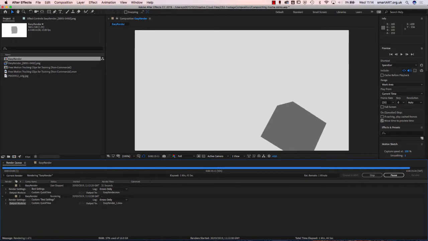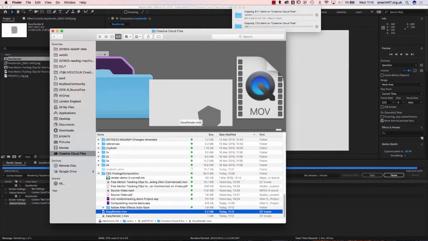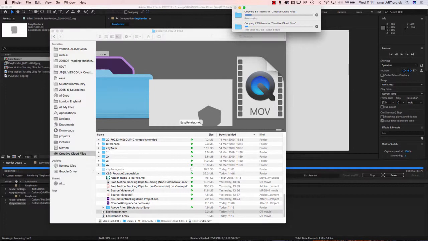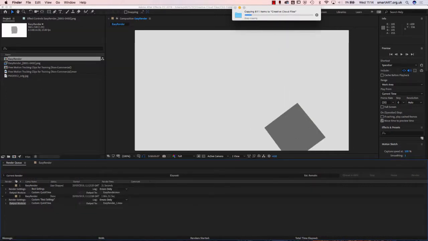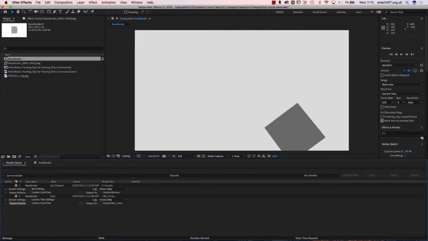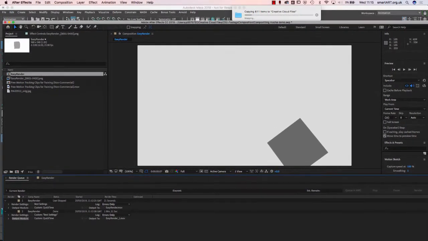And also if I stop my copying here, it should have copied some already. That's the famous After Effects sound saying I finished. If you get a sheep noise, it means it's failed the render. So it'll give it meh. So listen out for that. That means your render didn't work.